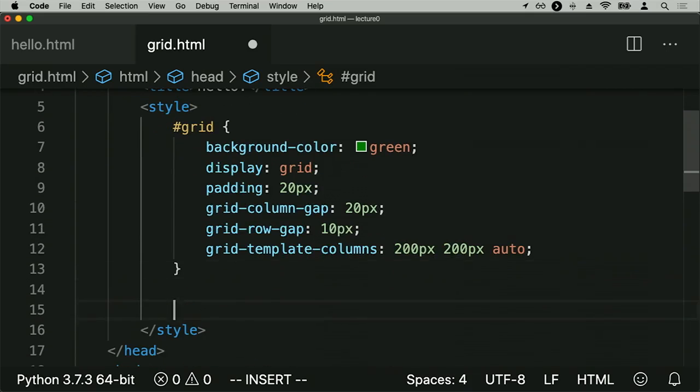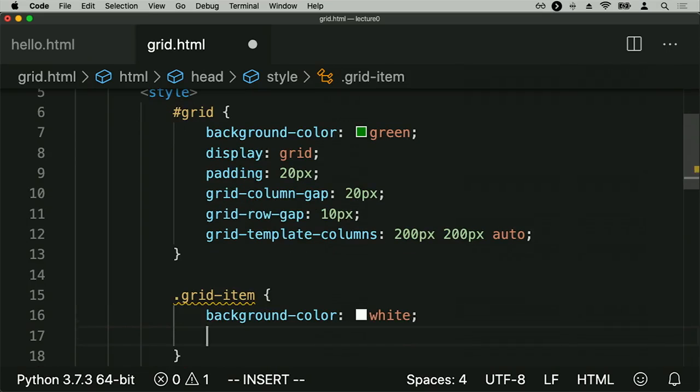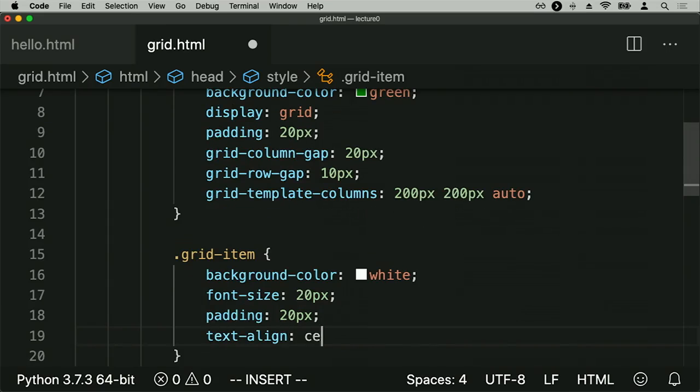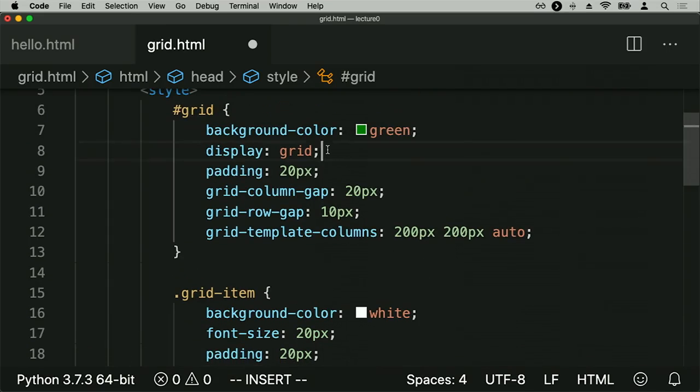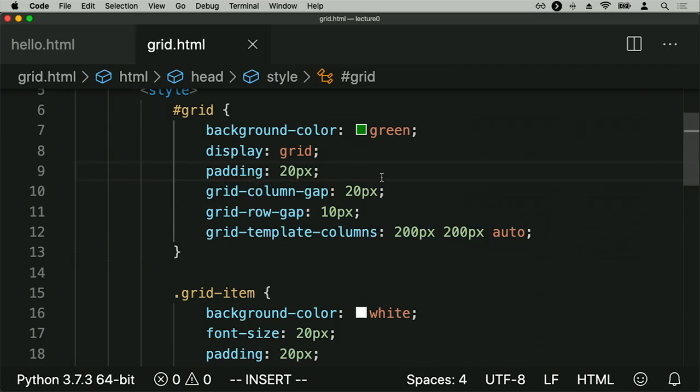And now for all of the grid items, those I can add some styling to as well. I'll give them a background color of white just to distinguish them, and also give them some font size and some padding, and maybe center them as well. So just adding some additional CSS properties in order to make it display the way I want. But the important ones to care about here are display as grid, and then I'm specifying here's how the grid should be laid out. How much space between columns, how much space between rows, and how wide each of those columns is going to be.